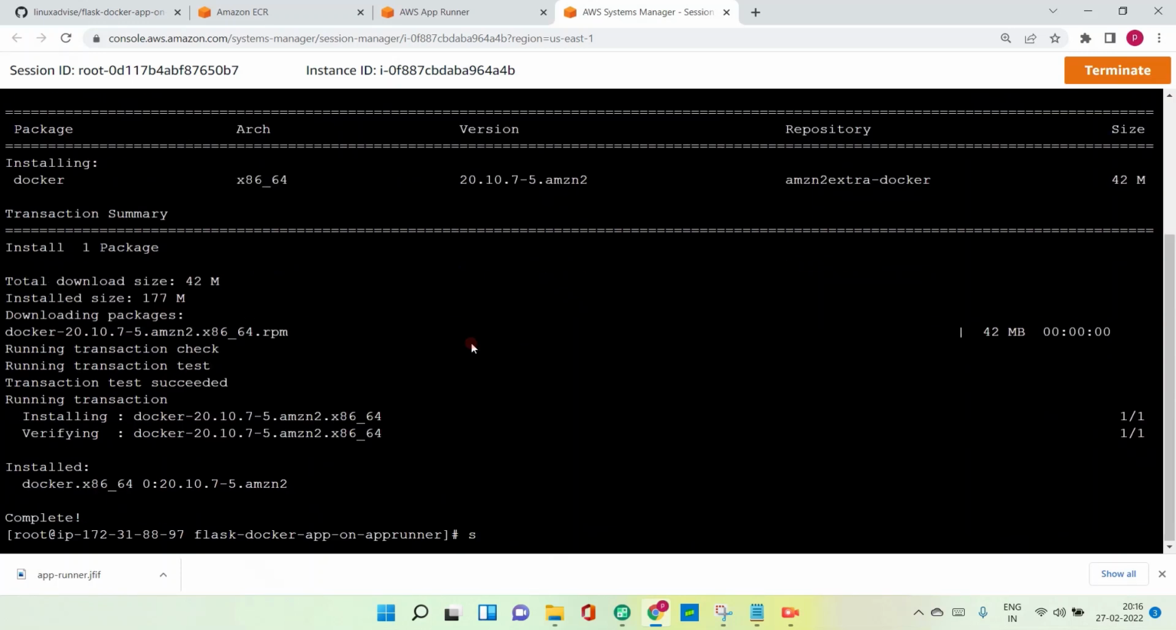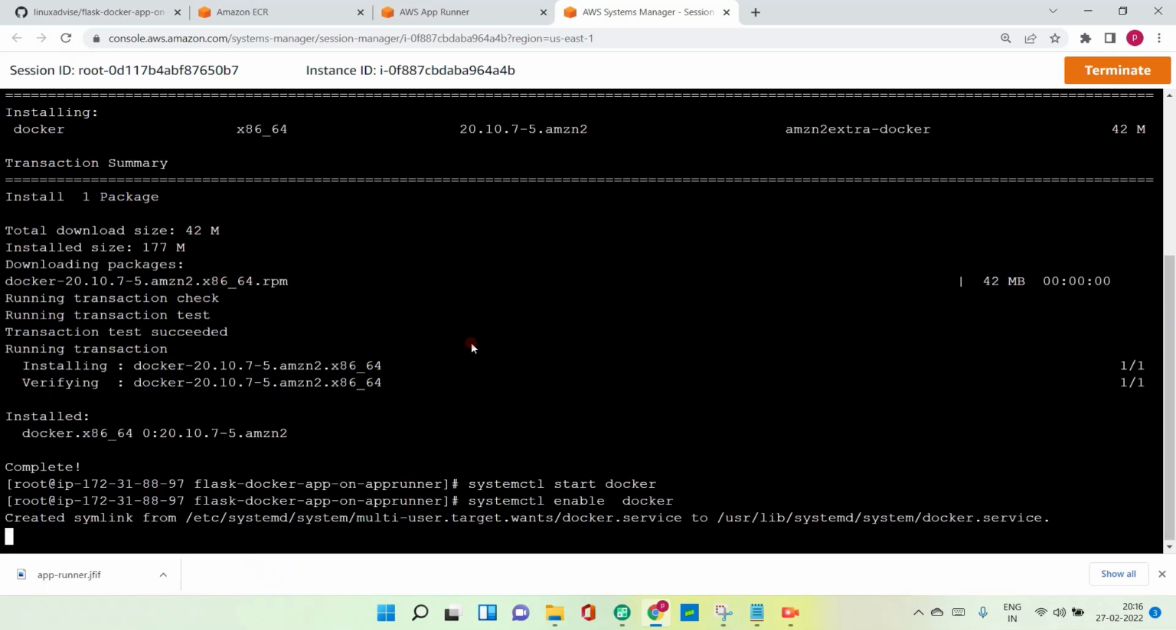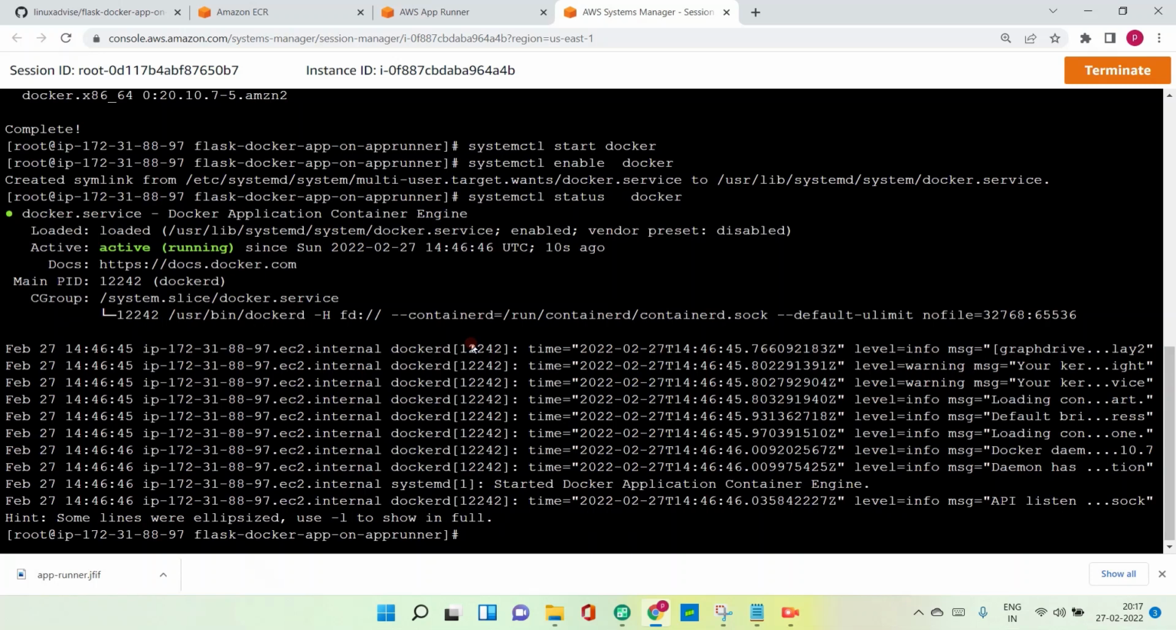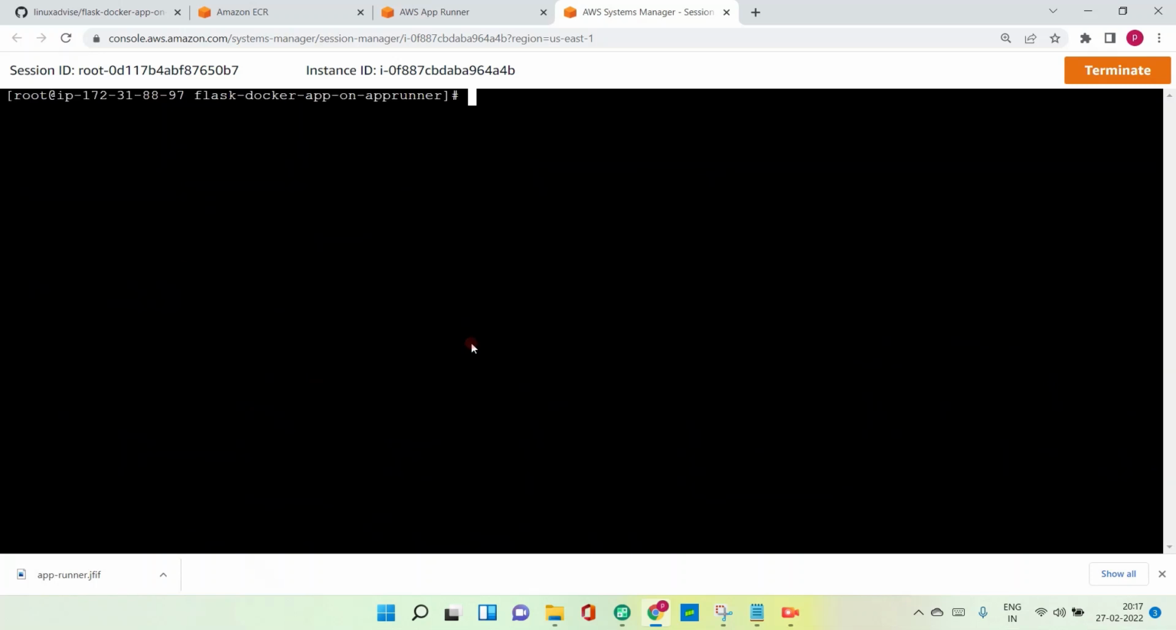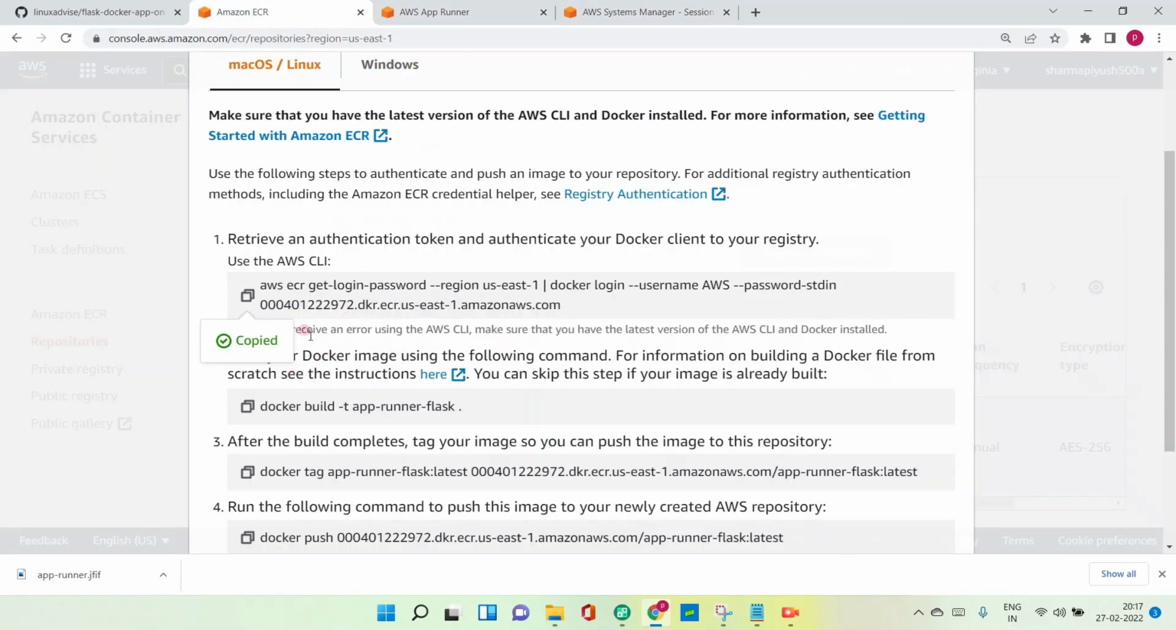Let us start the service: systemctl start docker, and then enable it. And then let us check the status. It's running. We are good to go. Let's again try that command. Tada, login successful. Login succeeded. Let's proceed with the other commands.